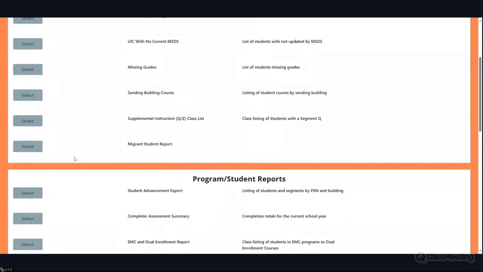collection that's in June. If you have migrant students, or if you're not sure if you have migrant students, you can use this migrant student report, and this will generate all of the migrant students, and you can verify that information by using that report.